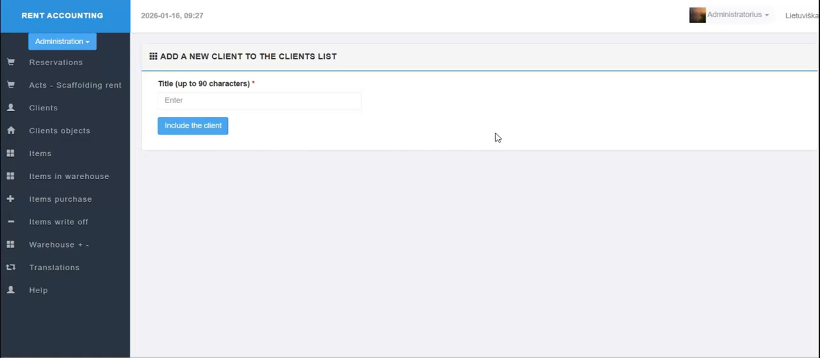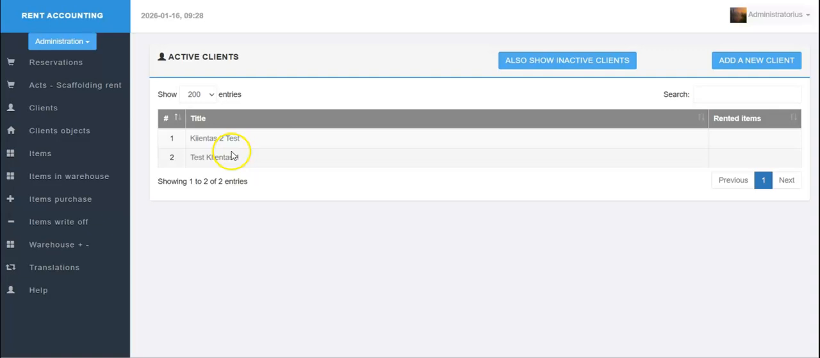As the number of clients increases, there are clients with whom work has already been completed. To ensure that their data does not interfere with ongoing work, the status of the clients can be changed to inactive.